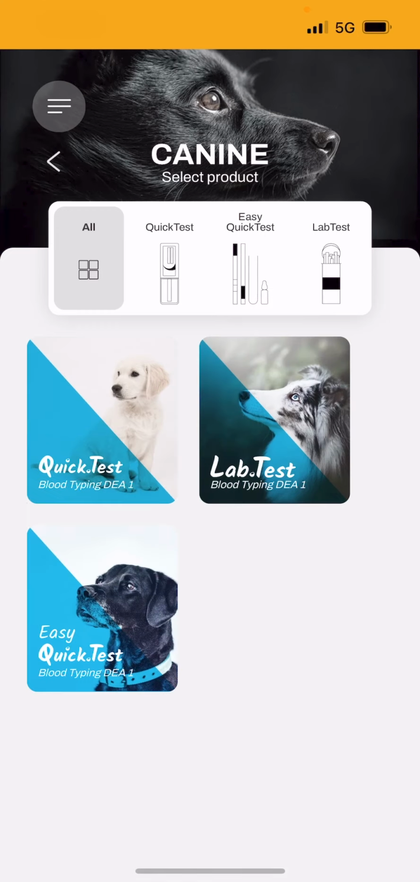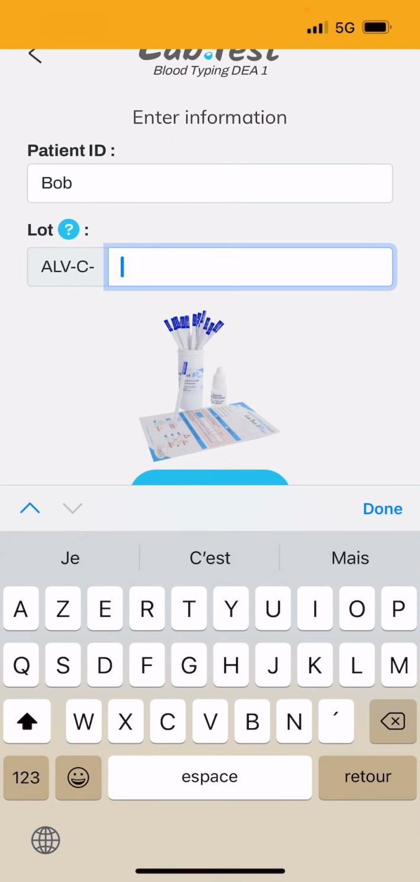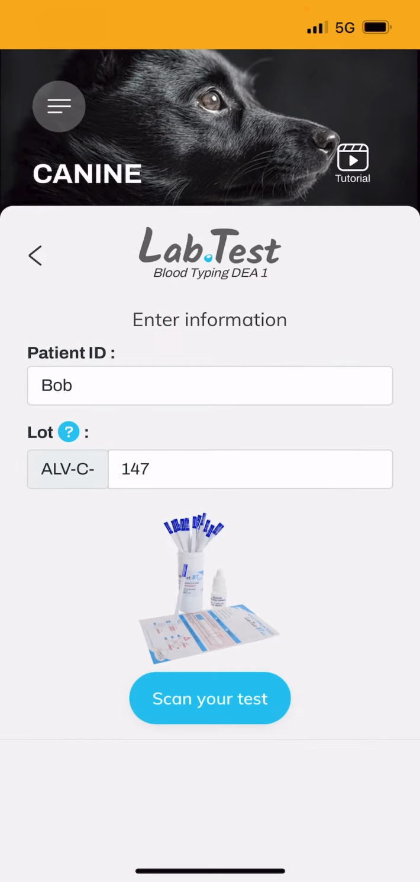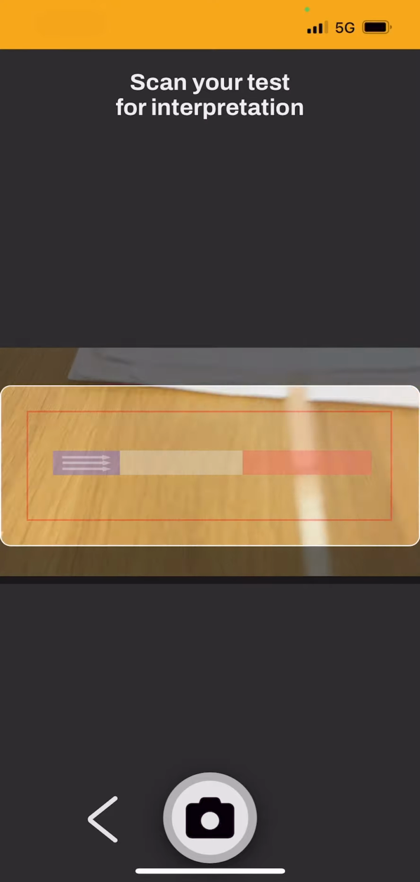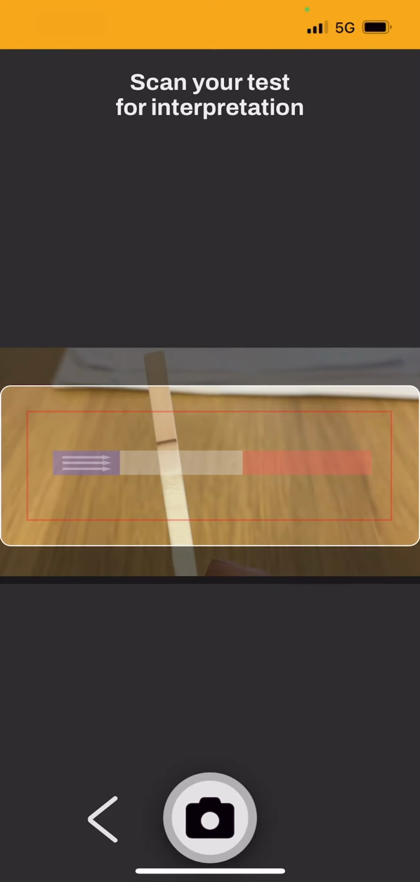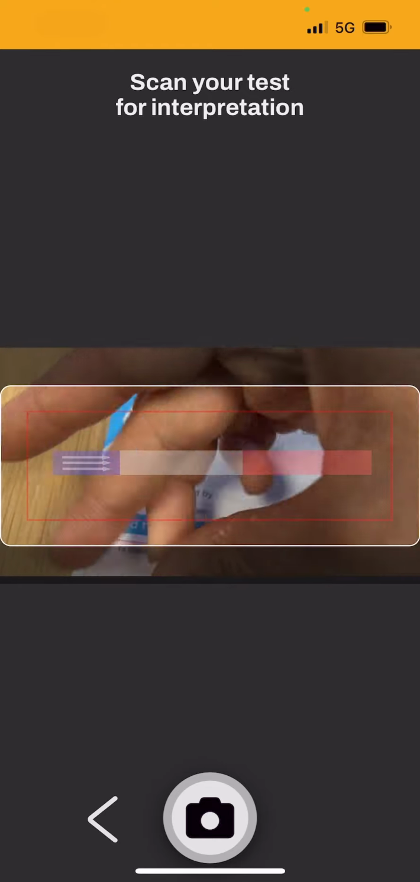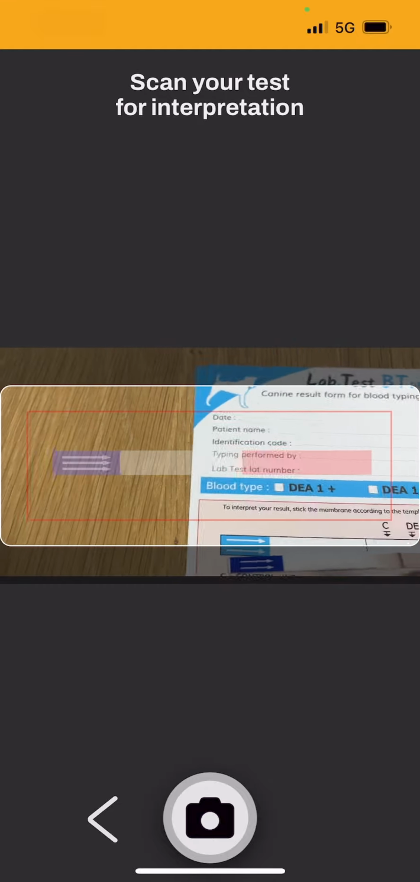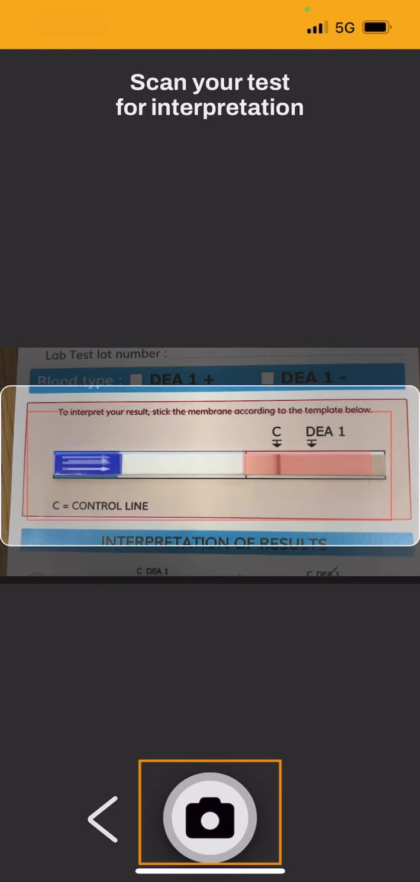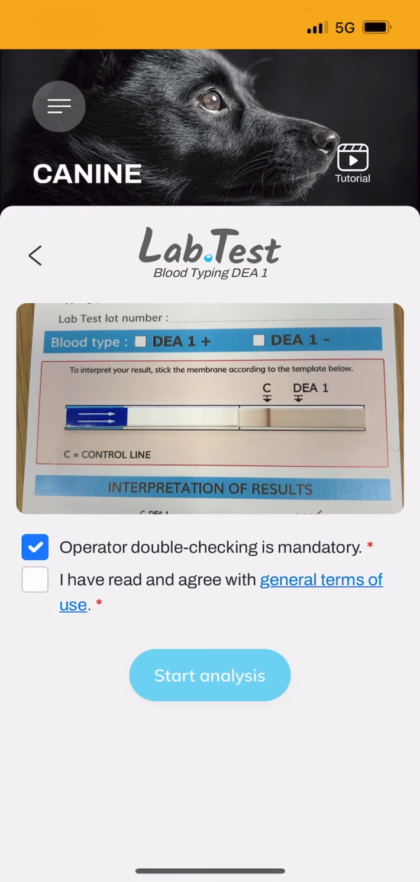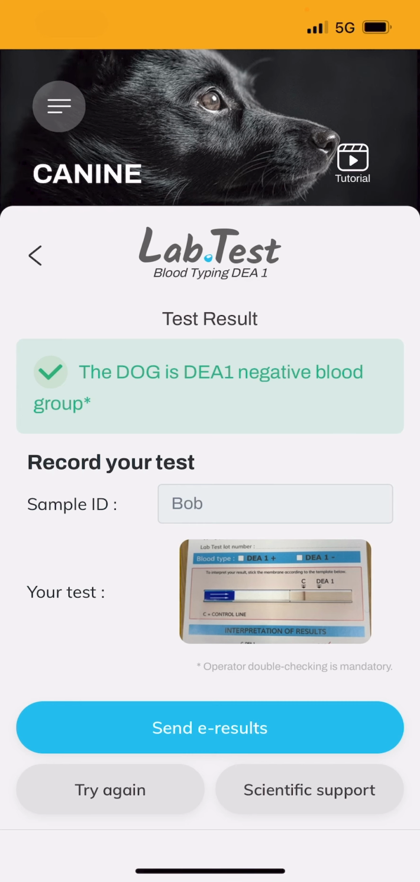One last thing is when you go into lab test, so you write your patient ID, your lot number, you go scan your test, allow. To interpret the result, you need to make sure that the membrane is stuck accordingly to the template below. So you put it gently and then you scan it with the test scanner. You accept the terms and conditions, and there you have it, your result.